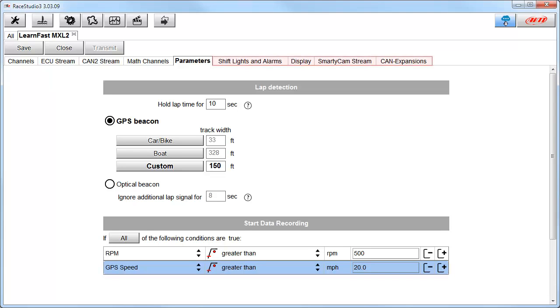Part 2 will cover the remainder of the tabs: shift lights and alarms, display, SmartyCam stream, and CAN expansions. Also in Part 2 we will cover all these icons across the top. Make sure before you close out your configuration that you save it, and of course after you save it you need to transmit it to your MXL2 or MXG. To finish the basic configuration and setup using RayStudio 3, make sure you watch Part 2.